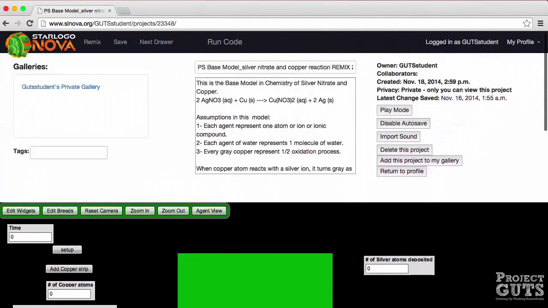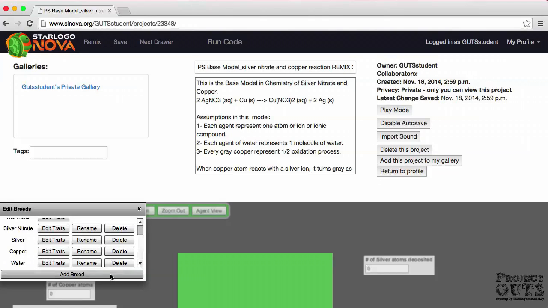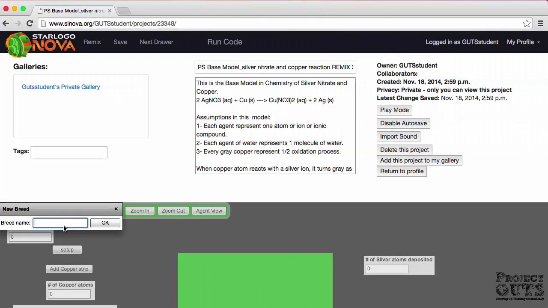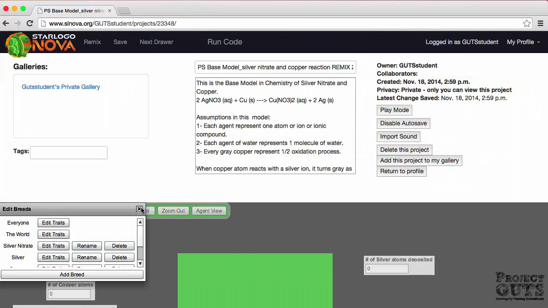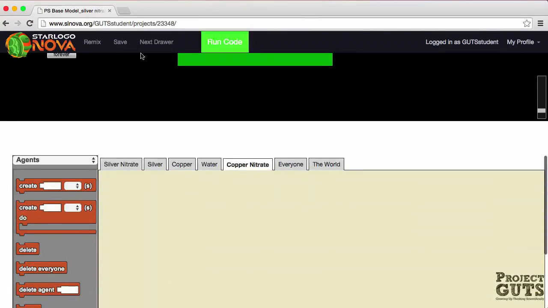The way we're going to add this agent is by clicking on Edit Breed, and you see a list of the agents here. We're going to click on Add Breed, and we're going to get the breed copper nitrate. Now we have a new breed here. Not only do we have a new breed, but if we look at the coding, we actually have a new tab, a new page just for copper nitrate. Great. So now we have that breed.